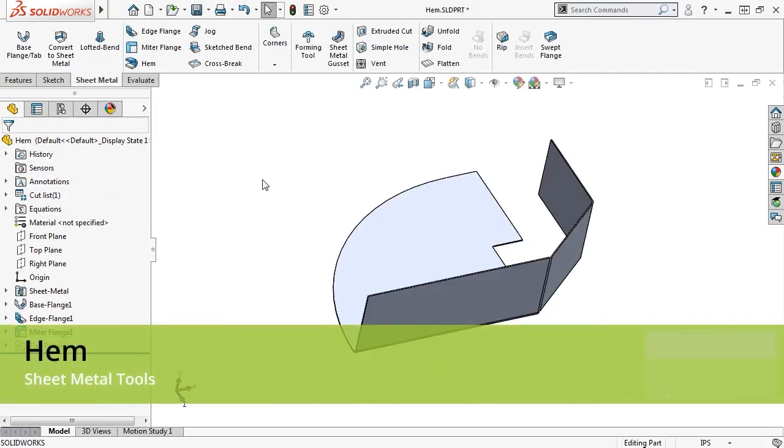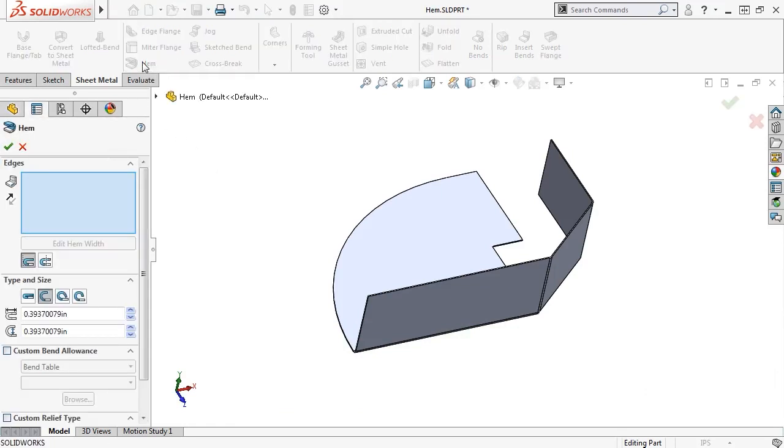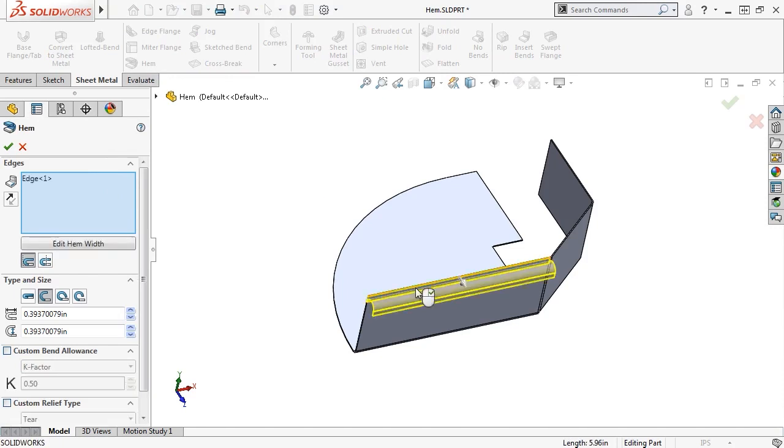The hem tool, as the name would indicate, is used to fold over an edge of a sheet metal part. Let's take a look at some of the options available with this feature. To add a hem, I click on the hem button from the sheet metal toolbar. The first thing I need to do is select the edge I wish to fold over.